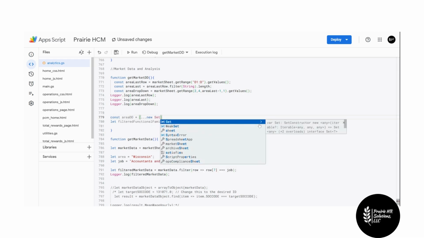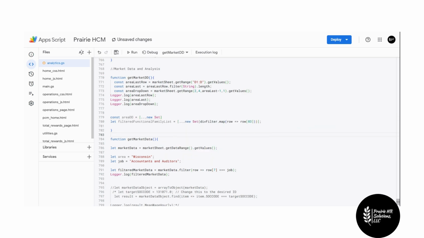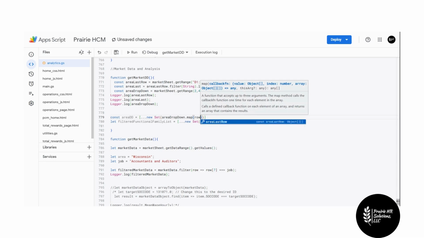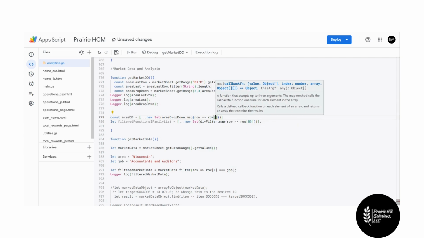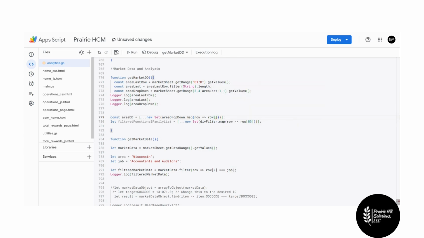Now remember, this is a new constructor, and it's going to create something, but it's going to clean up our data as well, and that's kind of neat about it. And what we're going to clean is this area drop down, and we're going to need to then map that based on the row. So essentially we're doing a map inside this new set here, and that row is going to be equal to whatever index it is.